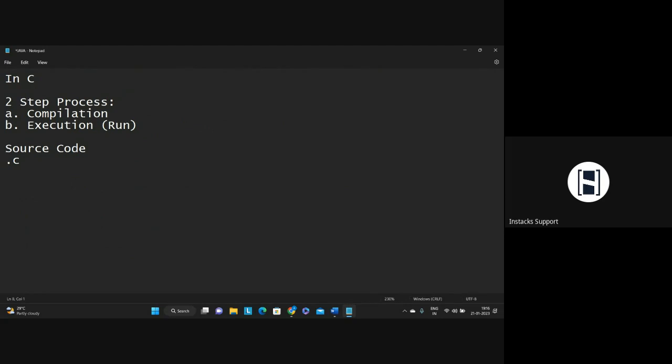You are going to give some name for that file, then add .c and save the file with this name. Right, done. So the first step is done. I have written the instructions.